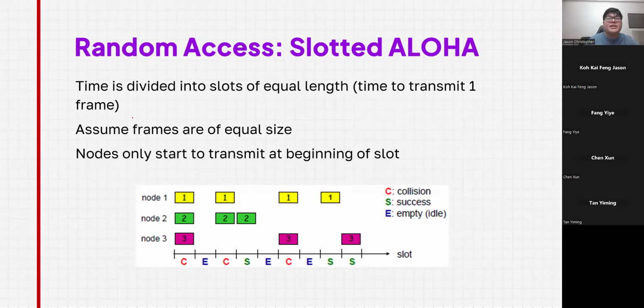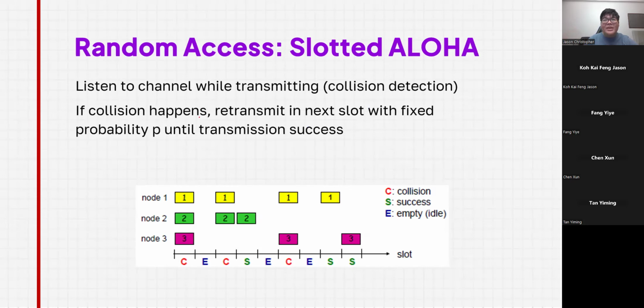First one is what we call slotted aloha. Slotted aloha happens when you divide the time into slots of equal length, and we assume each frame is of equal size. So at the start, say for example, three nodes want to transmit. They can just transmit at any point in time. So here, all three transmit, but it's a collision. Thus, they will have to wait. Then they retransmit with a certain probability until the transmission is successful. Now when the subsequent frames come, they can retransmit under a certain probability. Okay, so that is slotted aloha.